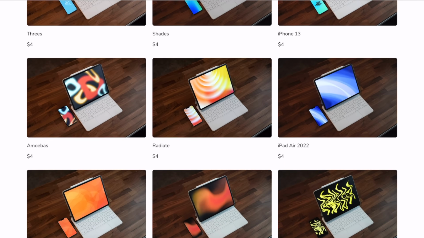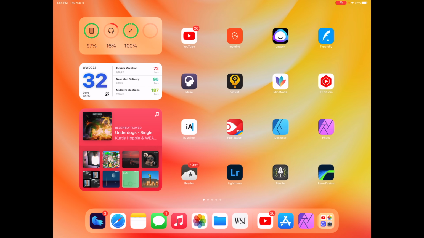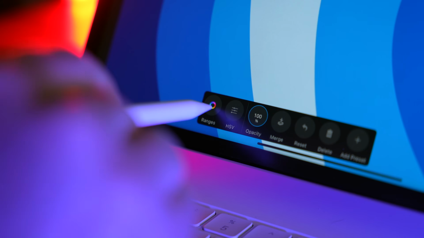All right, so you can see here some of the wallpapers that I've designed recently, like this one, which comes from the Ripple pack that's available on the website. And even if you're not really in the mood to create your own wallpaper, it still could be kind of fun just to see the process that goes into it.